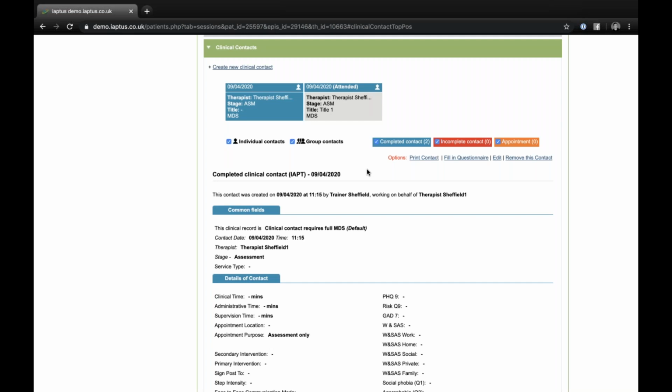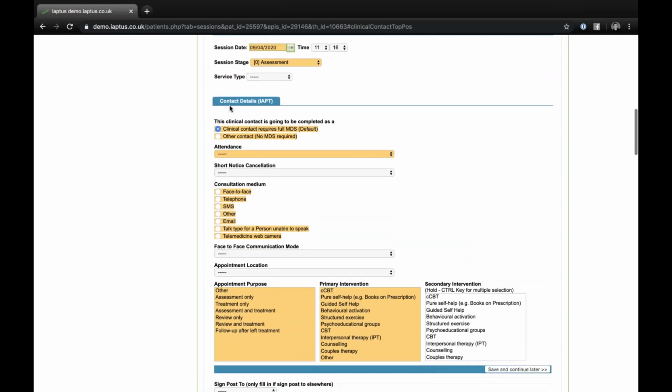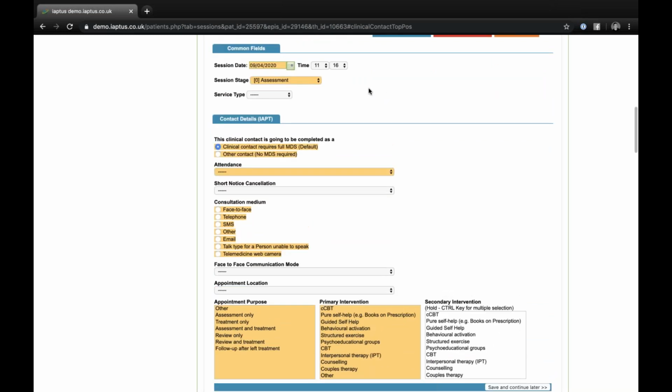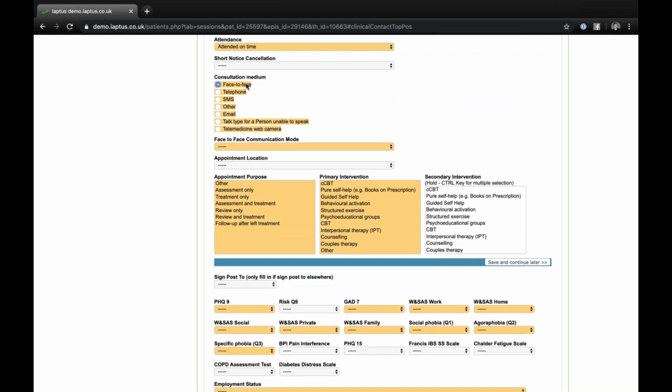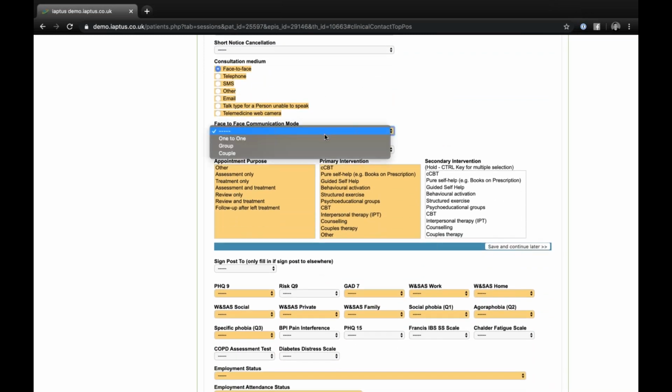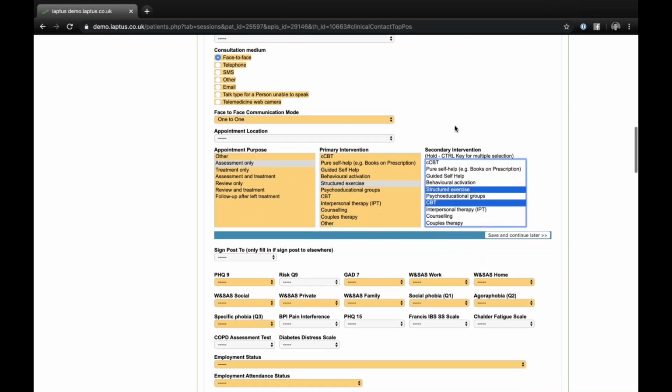Now there is another type of contact. This is the last type of contact I'm going to show you. We put this in for efficiency and for ease of use for therapists. So if you press create new clinical contact, we're going to go through and add a contact again. Again, we have all of our stages that are pulled through. It's an MDS contact, it's attended on time, it's face-to-face, it's one-to-one, and I'm going to pop in some interventions.